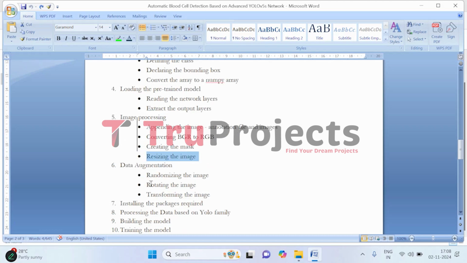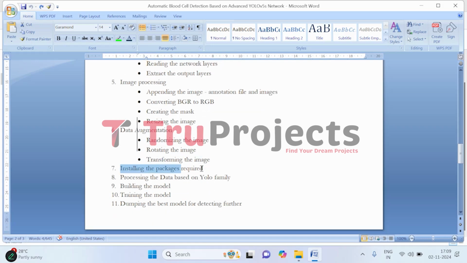So coming to data augmentation, this step involves applying random transformations to the images to improve model robustness. And we rotate images to simulate different orientations of the blood cells, and we add additional transformations that are applied to further enhance the diversity in the training set. Then we ensure that all the necessary packages and dependencies are installed for the project to run smoothly.